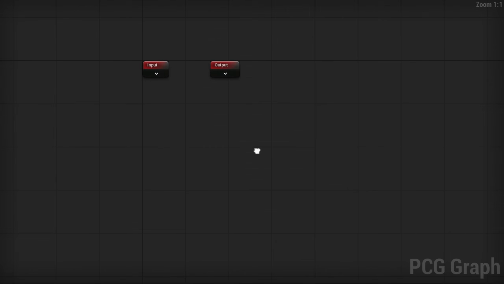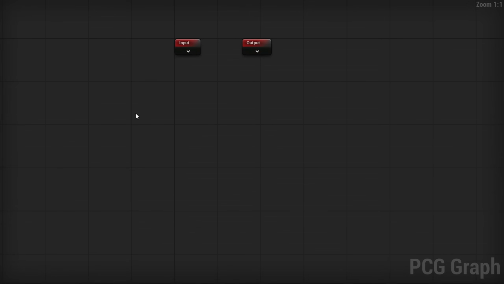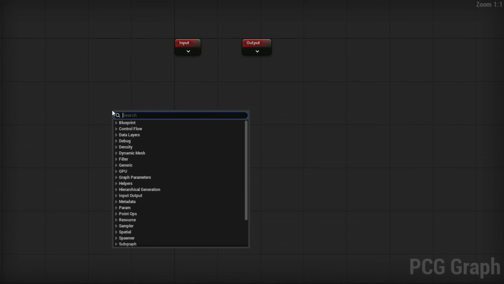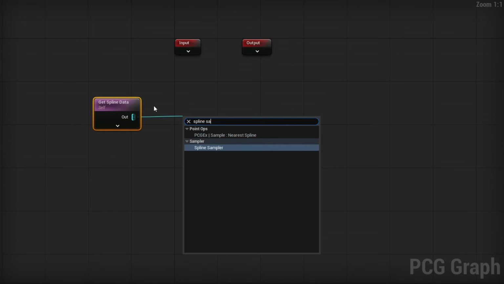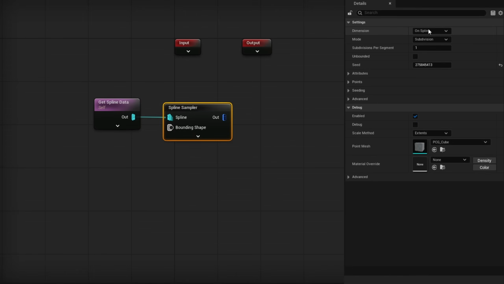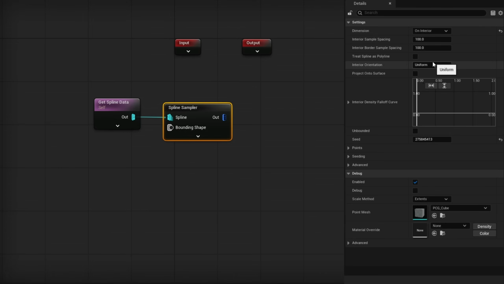So now let us get started with the actual PCG graph itself. We're working with a spline. So the first thing we do is right click and search for get spline data. And then we can go ahead and use a spline sampler. Now the spline sampler, instead of on spline, we're going to go on interior. We're going to check unbounded. So use the entire spline.